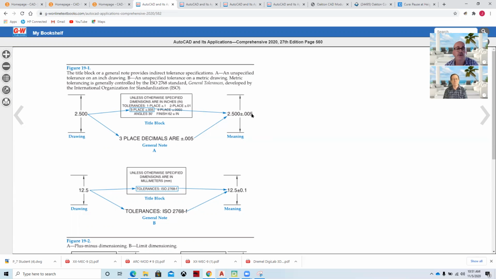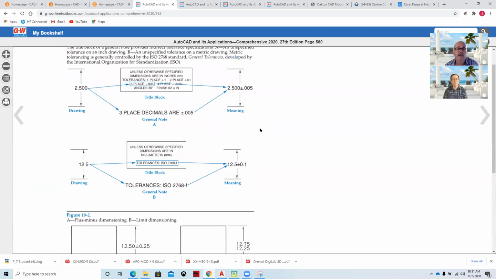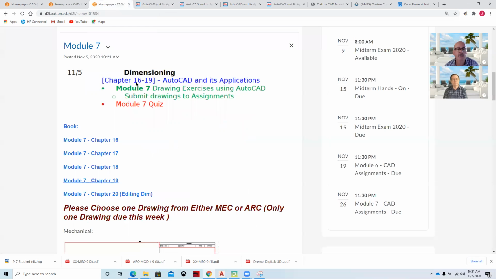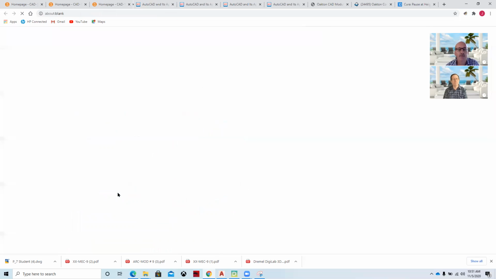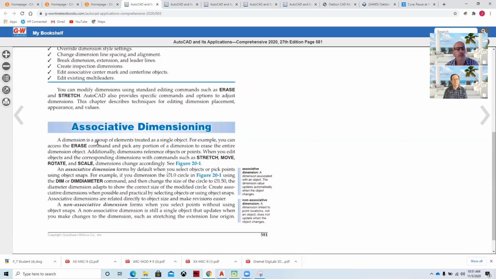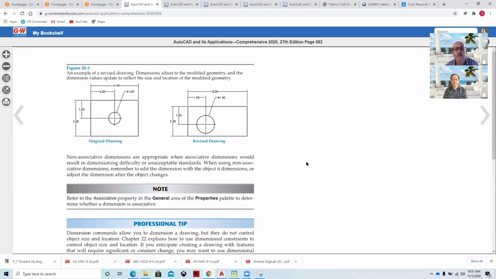So very precise type of work. And this chapter shows how to represent that using the CAD system. And then the last chapter on editing dimensions. Again, how to work with what they call associative dimensions, which means that when you change the geometry on the part, the dimensions update, which is great.